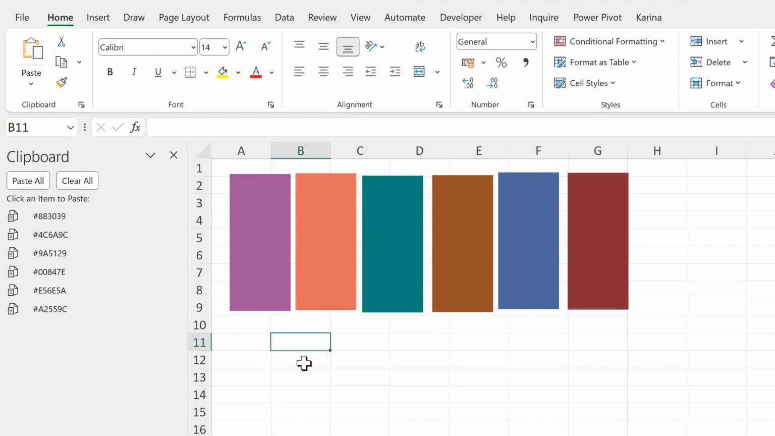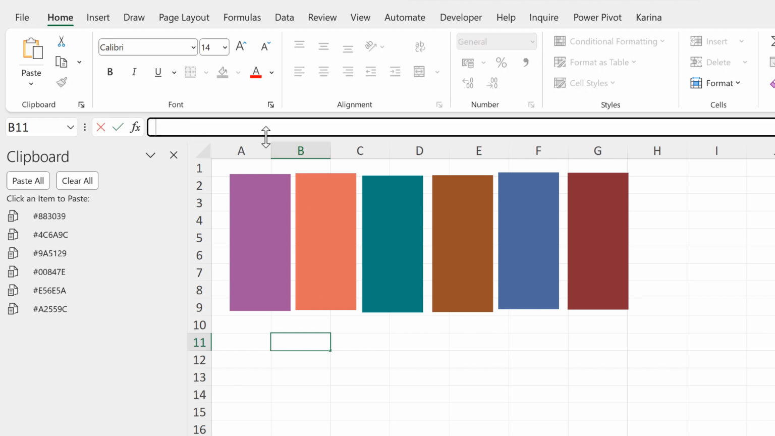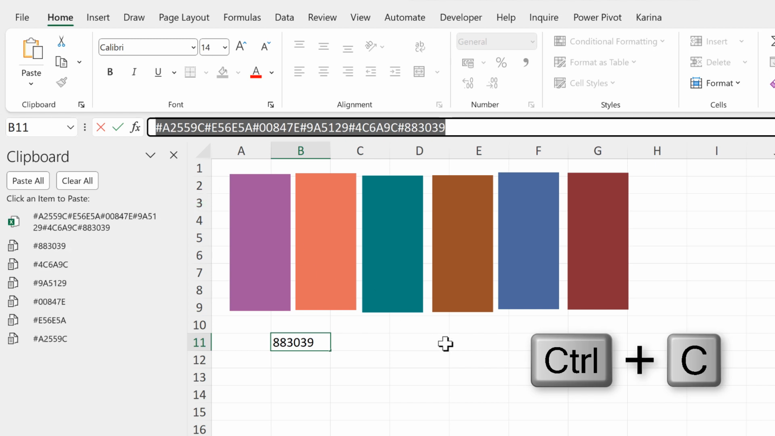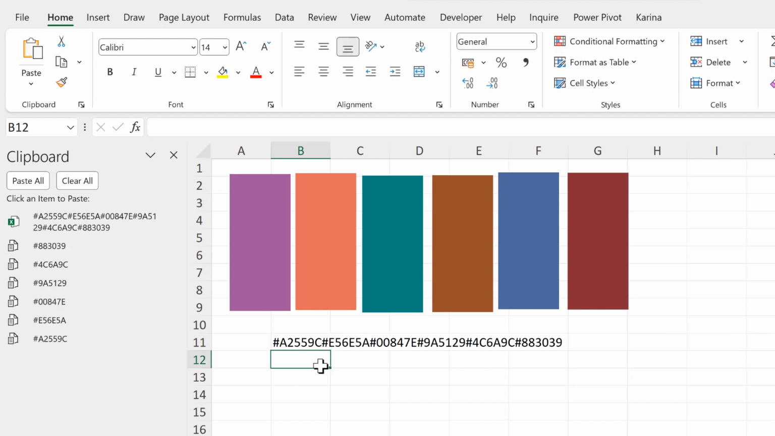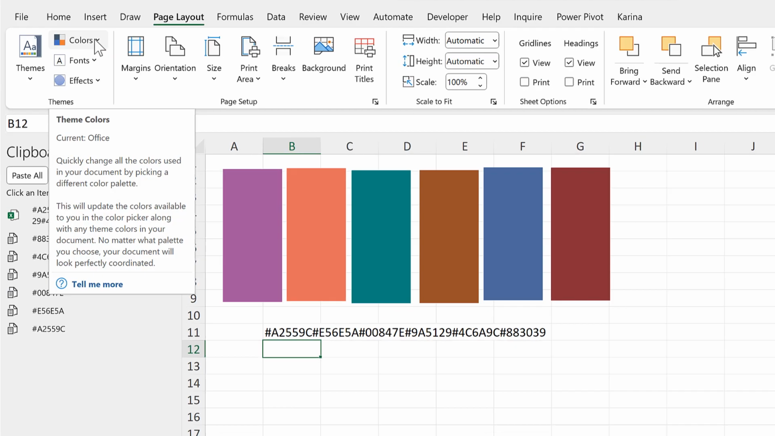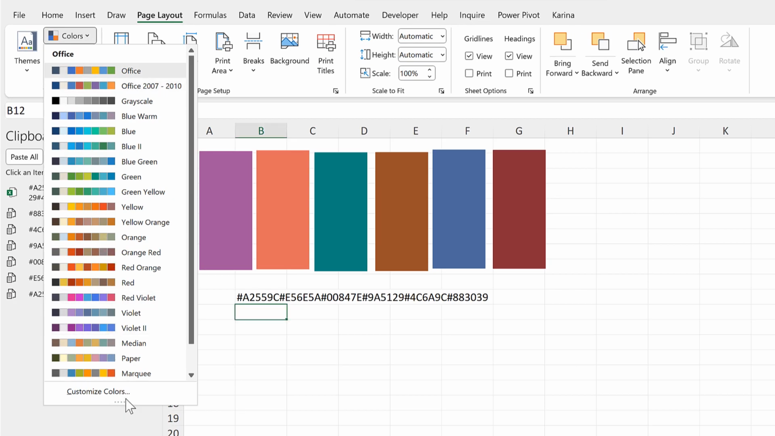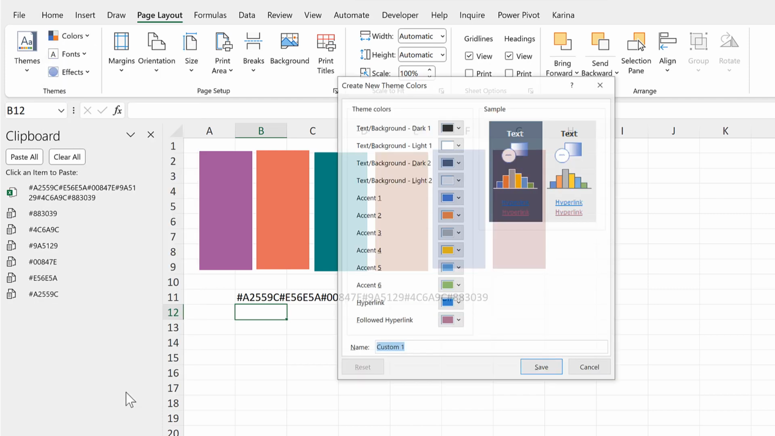I can click in a blank cell, go up to the formula bar, and then paste all to get all of the hex codes in one cell. Then I'll select all of this and Ctrl C to copy, and then press Enter to get out of that cell. Then go to Page Layout and Colors, and go down to Customize Colors.